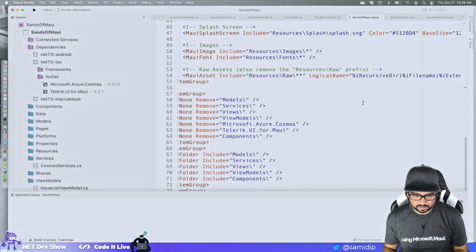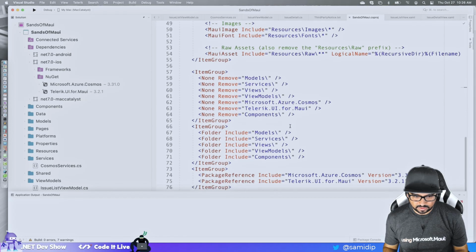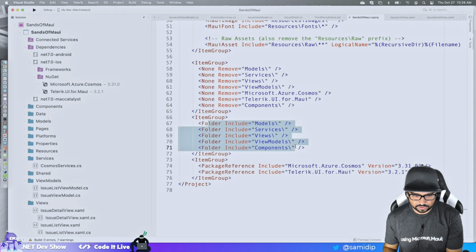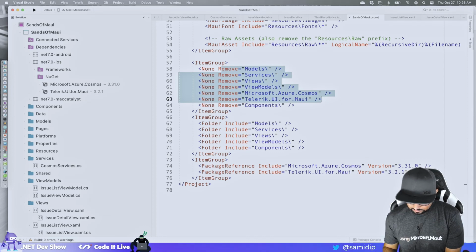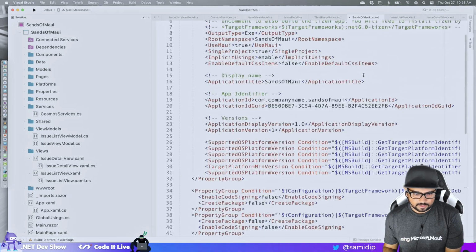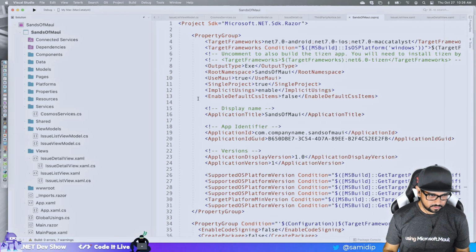Let me check my... Ooh, what are these item groups for? I didn't add them. They're just set up for removal. This is fine. Include these folders. I don't know why they need to be named like this, but there's a whole bunch of remove things, so I can blow them away eventually. Okay, so all of my references are right. All right, so that's good. Okay, so we are good back on .NET 7.